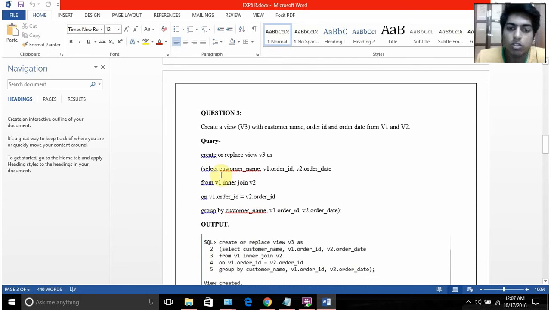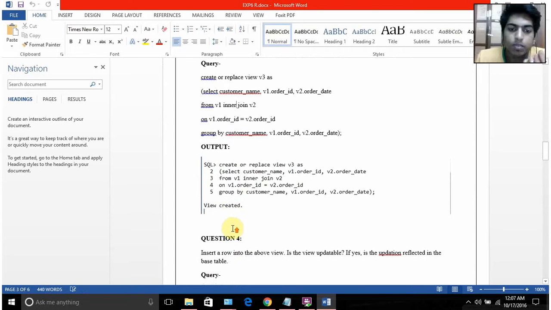And we use the inner join operation to match all the inputs. So that is question 3.